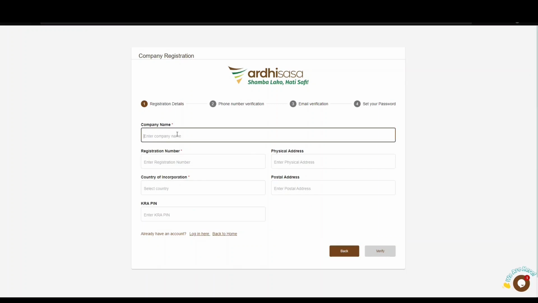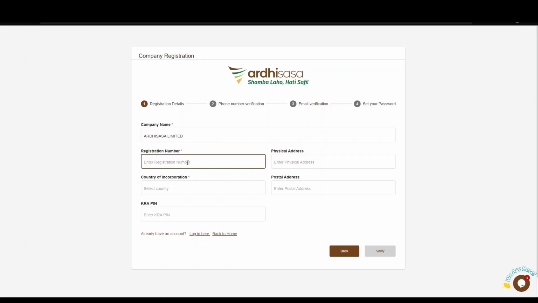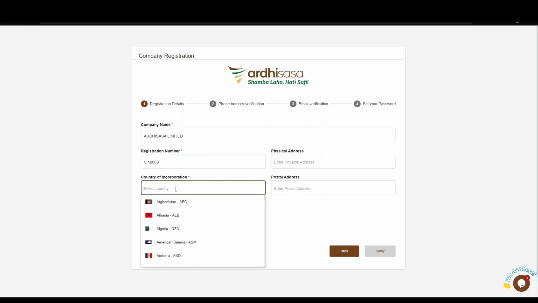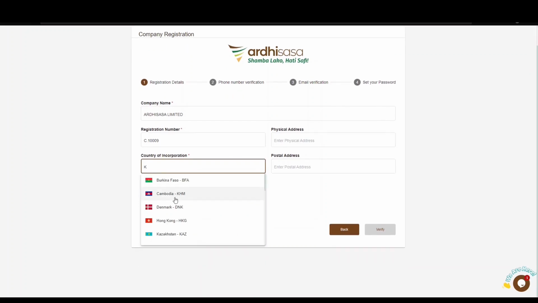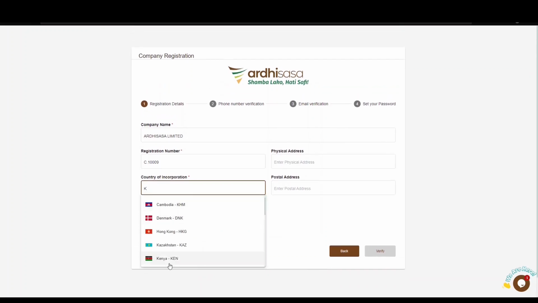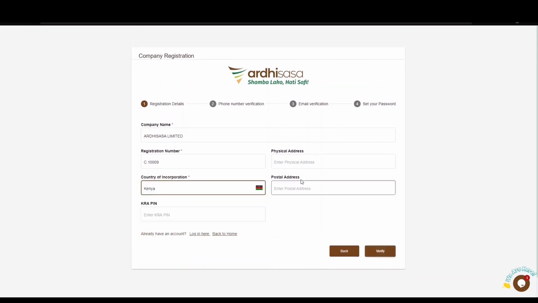For starters, you'll fill in the name of your company, and in our case, our company name is ArdhiSasa Limited. You will then enter the registration number of your company as is on your certificate of incorporation. Then, choose the company country of incorporation, and in our case, it is Kenya. A key thing to note is that these three fields are marked with an asterisk sign, meaning that they are mandatory and failure to fill in these details will result in incomplete registration of a company.